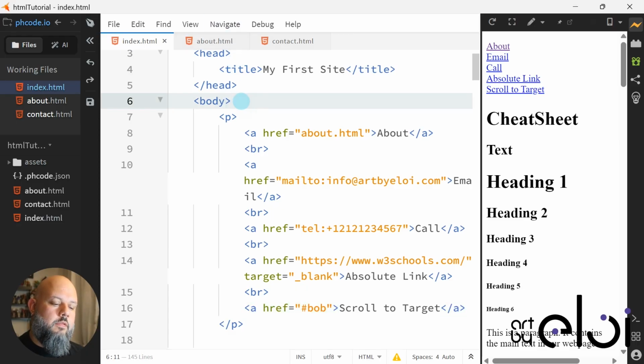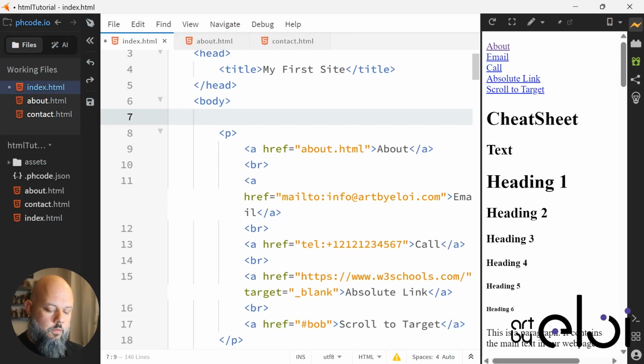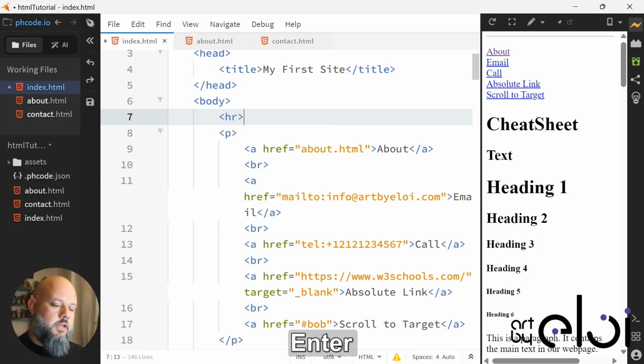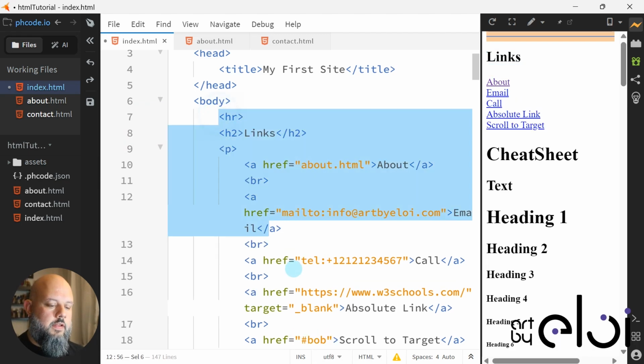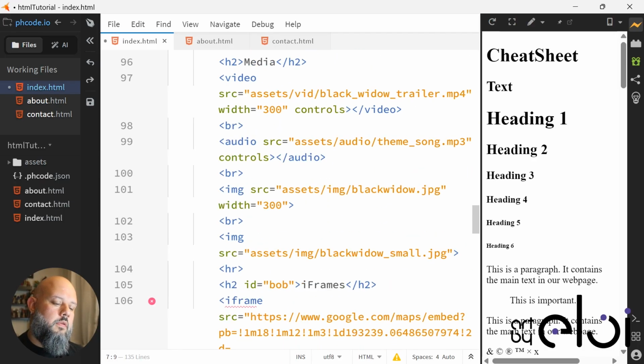So now that we've discussed hyperlinks, let's go format this. So we'll start off with an HR, we'll follow up with an H2, and we'll call this links. And we'll take this whole section, cut it, and bring it down to the bottom of our page.